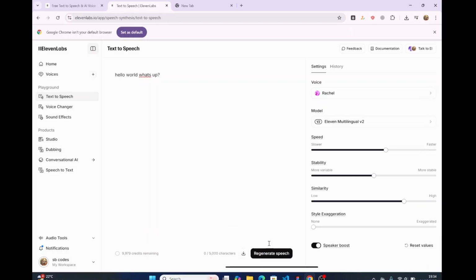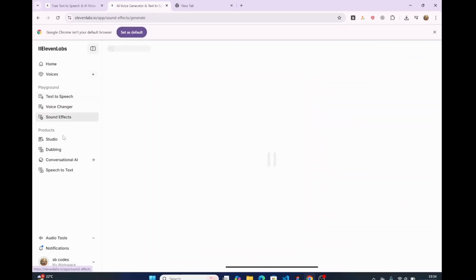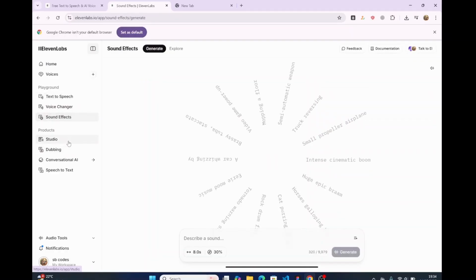Another thing you can also do is use different features such as voice changers and sound effects from over here, and you can also use studio or dubbing, conversational AI, speech to text. You can also use other audio tools such as audio native, voiceover studio, etc.